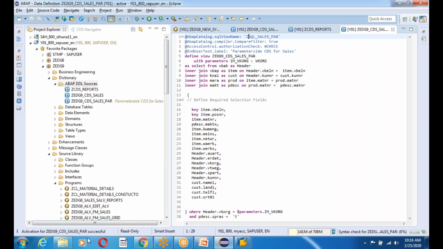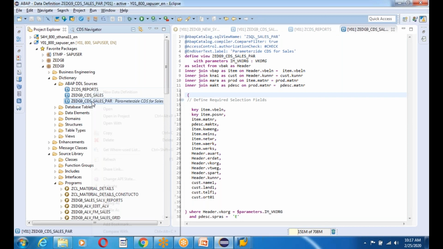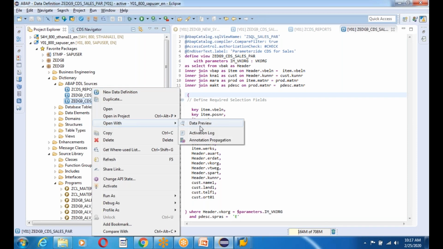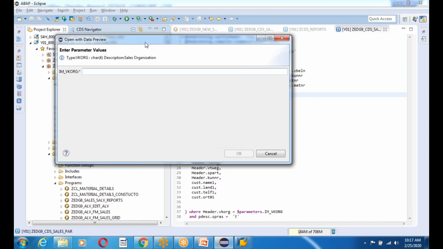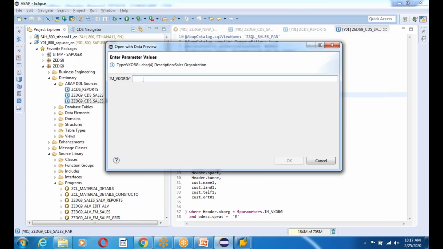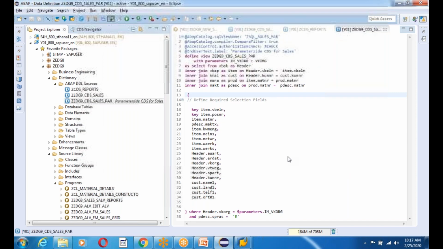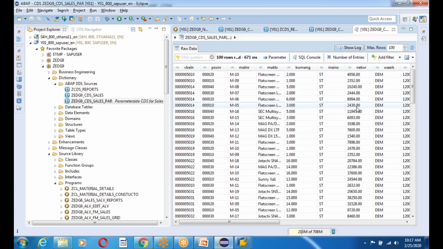So the activation is successful, guys. Now if you want to test the parameterized CDS, do open with data preview. See guys, it is asking me what is the input. See, my input is VKORG. You should give an input. Maybe I will give an input of 1000, enter and OK. So it gives me the data, the sales organization which is equal to 1000, guys.